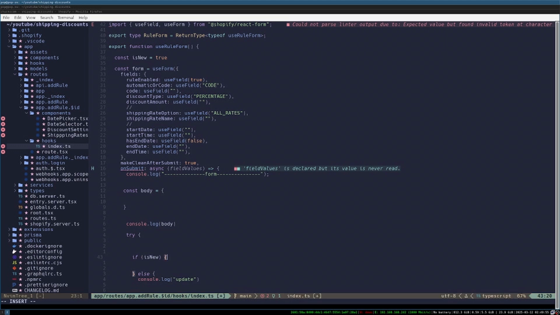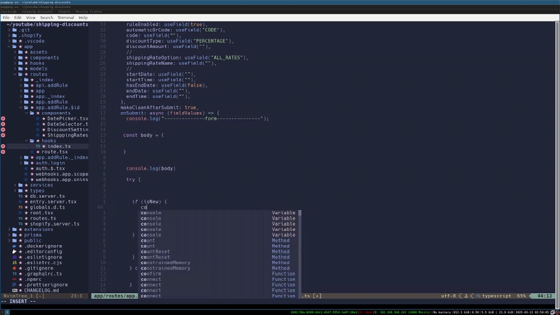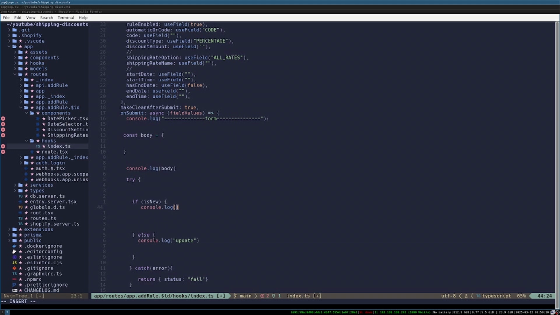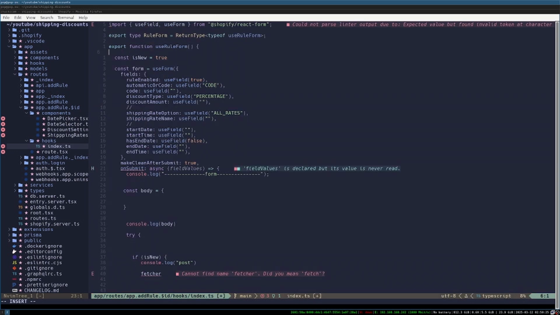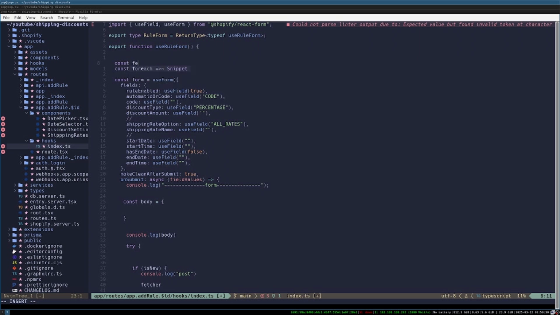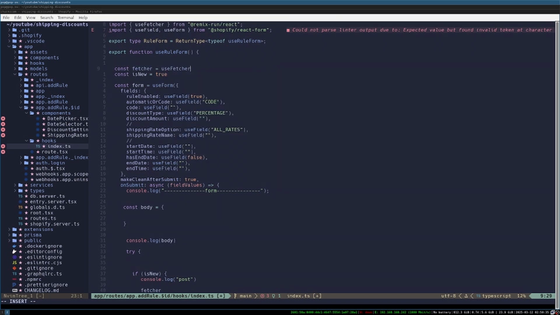I'm sorry. Well, let's just focus on what's important here. Sorry about that rant. Let's put a console.log here as well. Okay, I'll show you what I mean in a second. Post. Now let's have a fetcher, and I forgot to bring in the fetcher, so let's put here const fetcher equal to useFetcher, this guy.